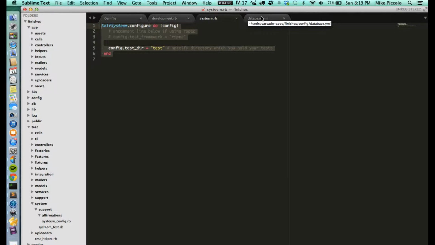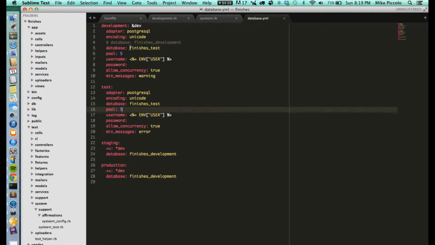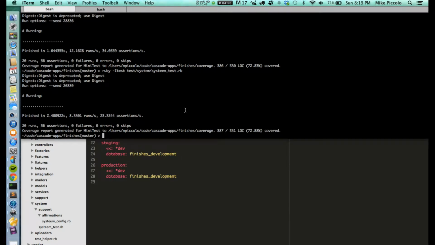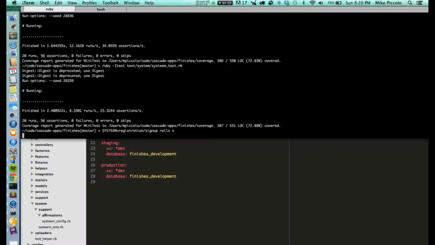And the last thing we need to do before we get set up is we need to temporarily change the development environment to use the test database. So now after that setup, we're basically ready to go. And what we do is we set a system variable, environment variable, to, let's do registration sign up. So this is going to be our first feature that we're going to test. So start the server with that environment variable available.